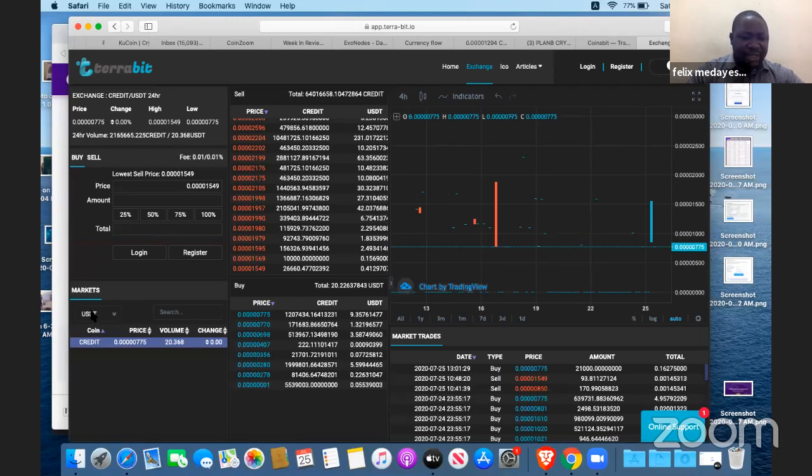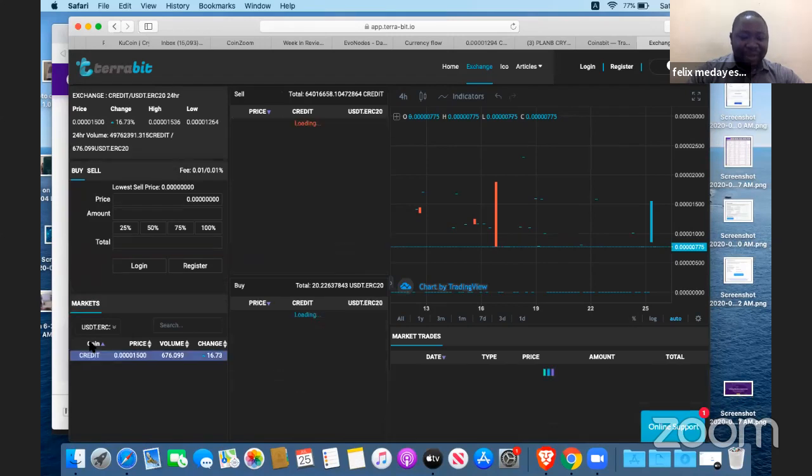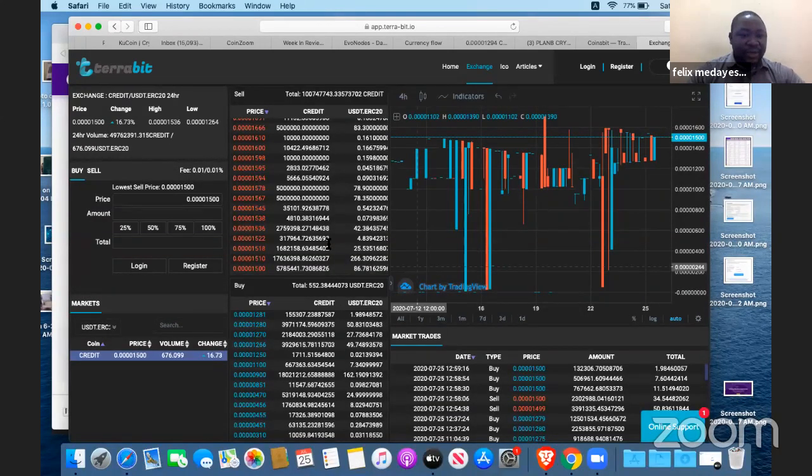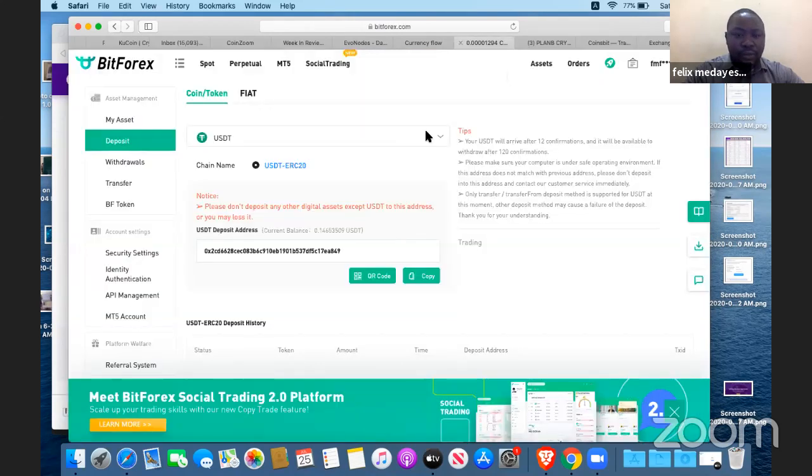There is USDT ERC20. So that's the main USDT that is being used here. You can see, man, that's crazy. It's fantastic. See the price here? Wow, wow, wow. You can see that I can do arbitrage already. I can actually do arbitrage. Buy, come sell here. This is 0.0015 and go to BitForex.